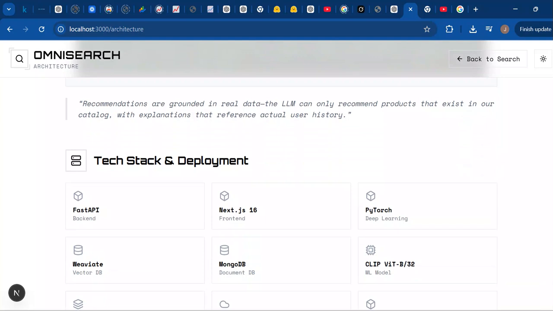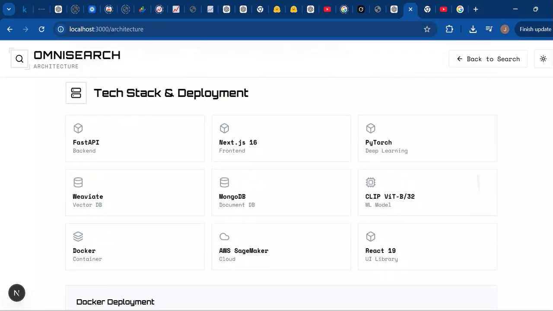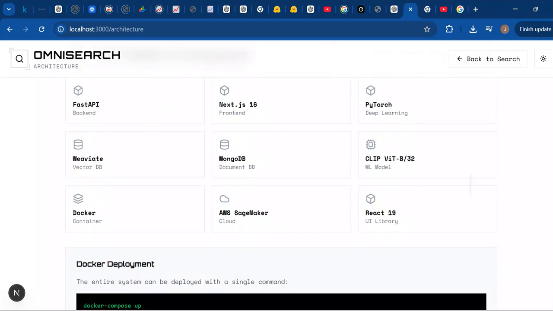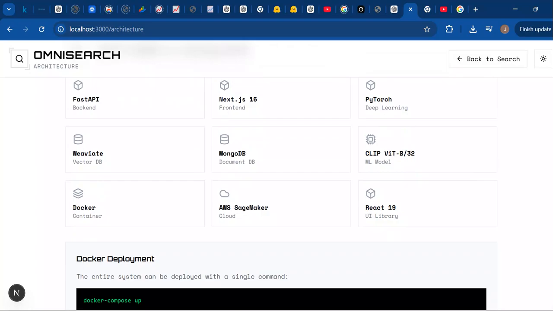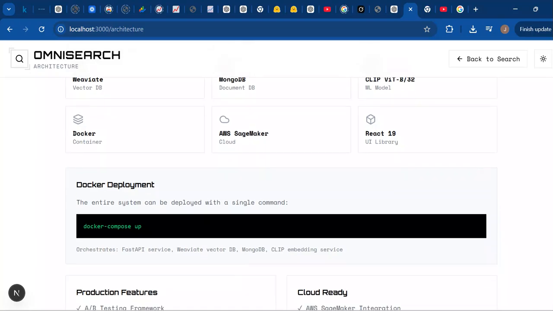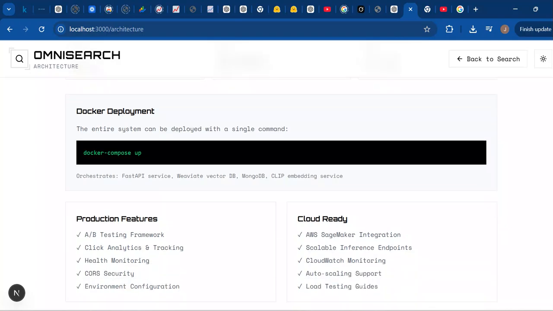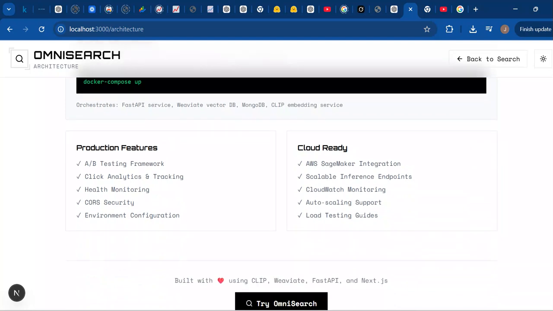So the tech stack that was used in creating this project was FastAPI, which is the backend, Next.js, PyTorch, Weaviate, MongoDB, CLIP, Sentence Transformers, Docker, AWS SageMaker, and React 19. Although AWS SageMaker was not fully implemented, it still works. The entire system can be deployed in a single command using docker compose up.